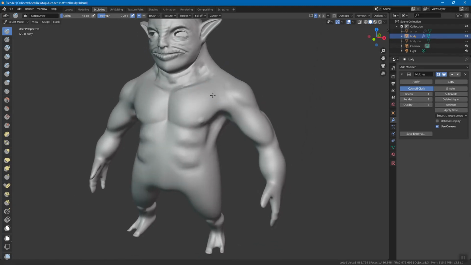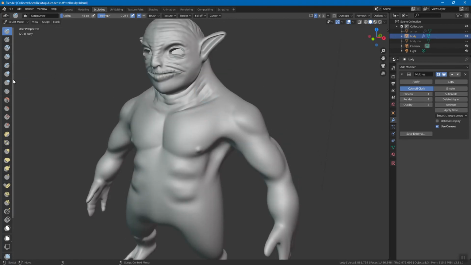Alright, so one of the things I also want to show you guys is that not only can you just push-pull, right?